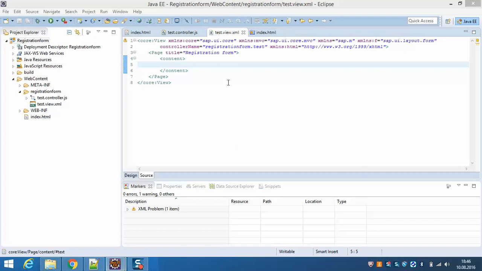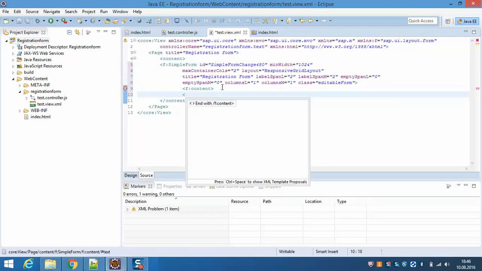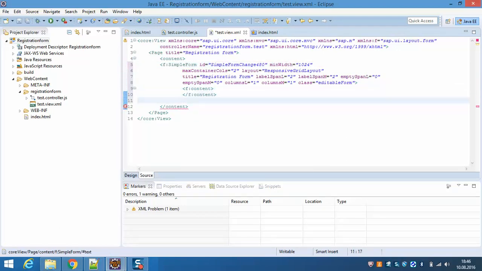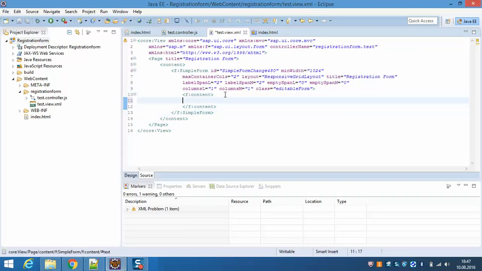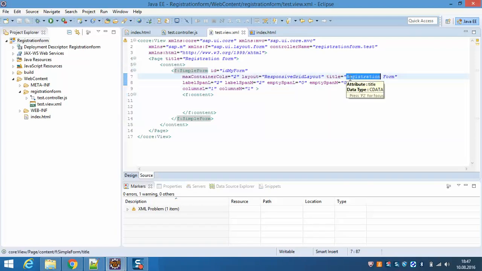Let me do this here: slash ef content and then slash form. Now beautify this. You can see I'm using the simple form control. For the name of the form you can give ID my form. With minimum width I have given 1024. If you want, you can give it, otherwise you can neglect this one. Class, I can remove this one. I don't want all these attributes to be specified over here. The title of the form is registration form.